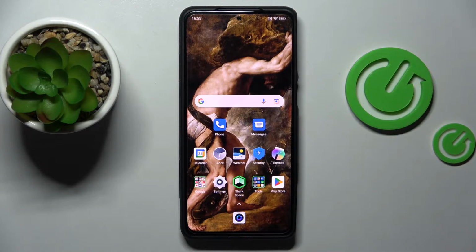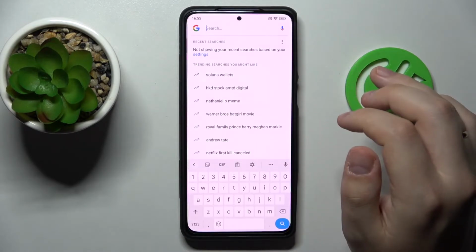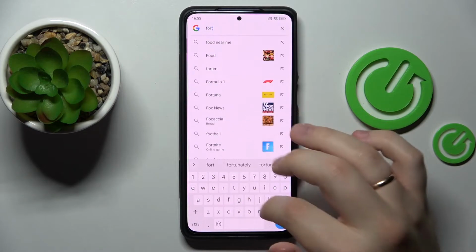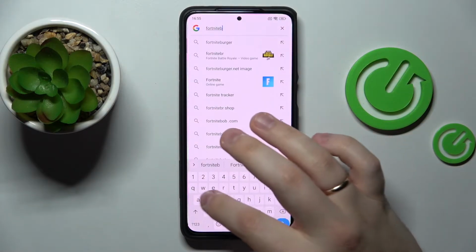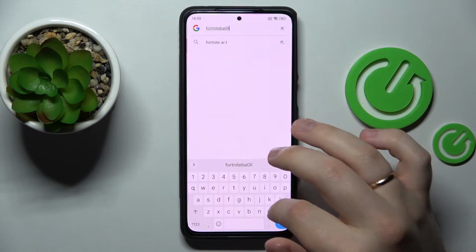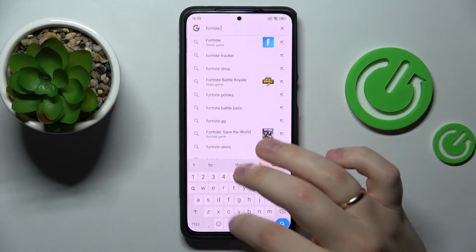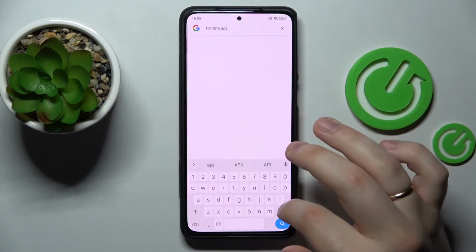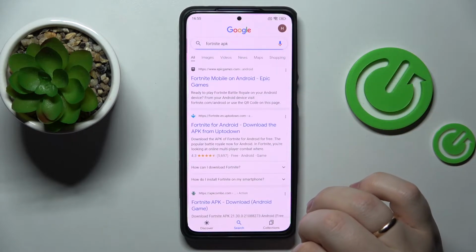get it from there. So what you want to do is to open up the search engine that you'd like, then type in, at the search bar obviously, Fortnite APK, just like so. Okay, I've typed in APJ, so I'll correct it real quick.